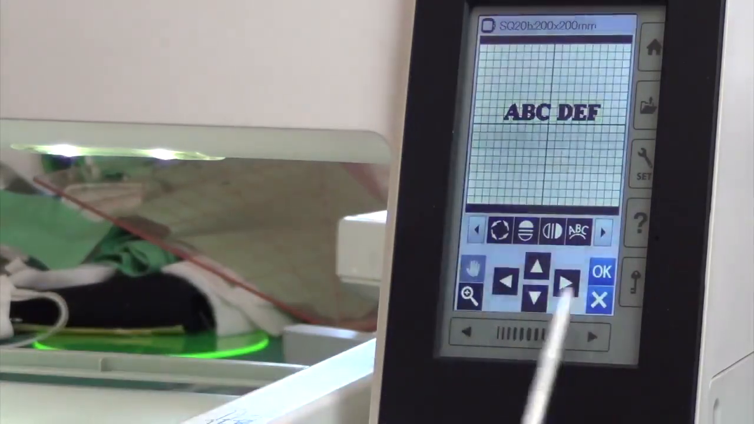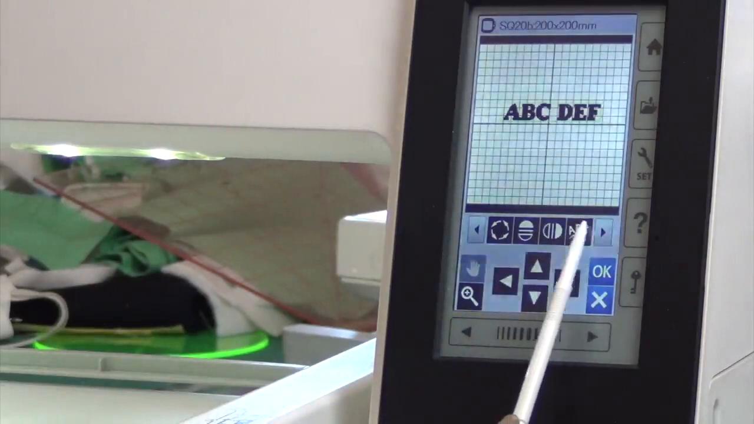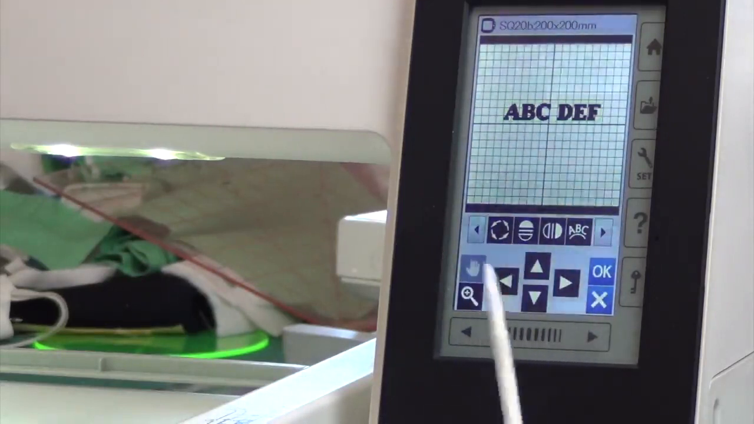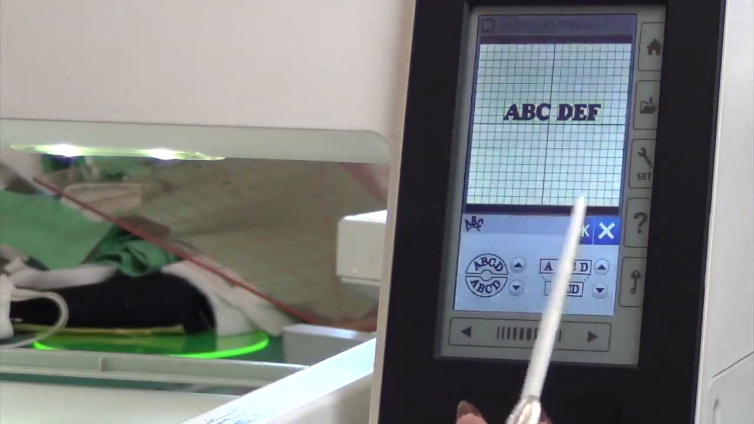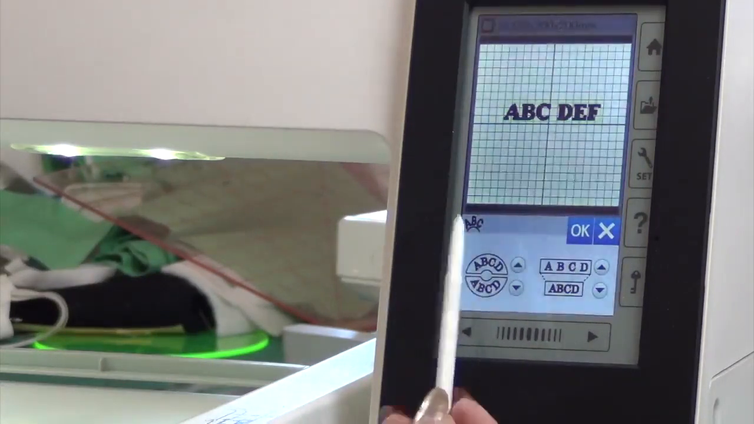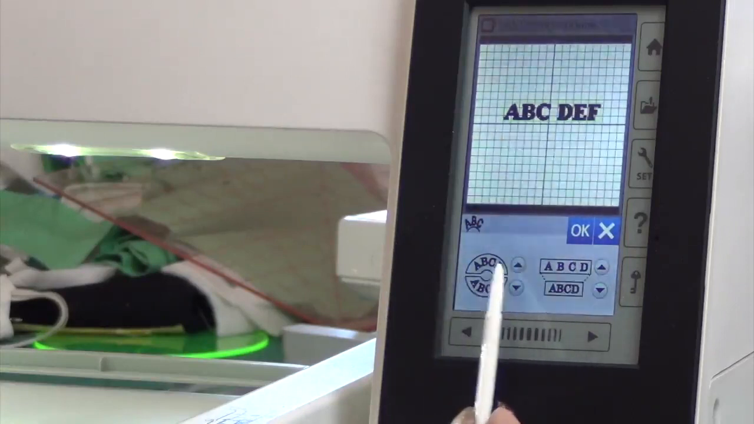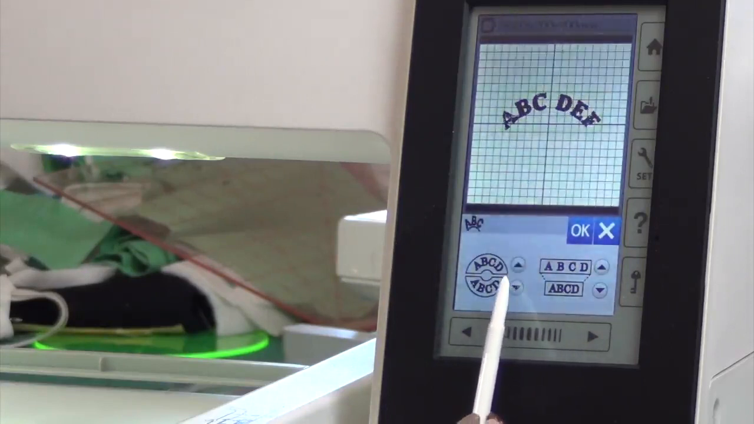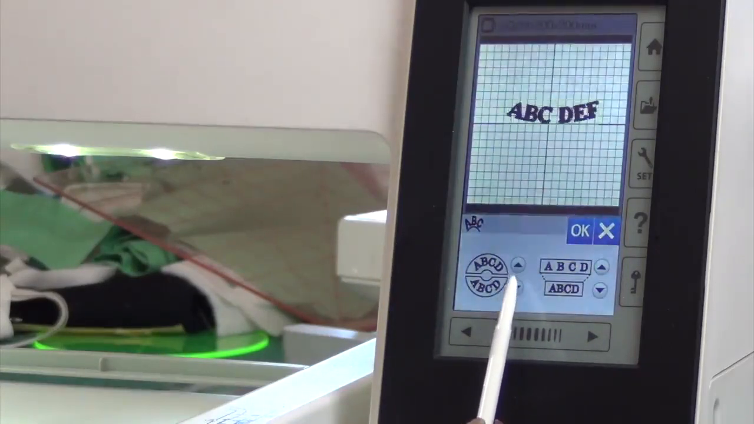Now, once you're in here and you have lettering, this becomes available. Now, this is not available if there's no lettering. It will be grayed out. So when we select this, now you have some options. So we could bend the lettering a little, either down or back the other way.